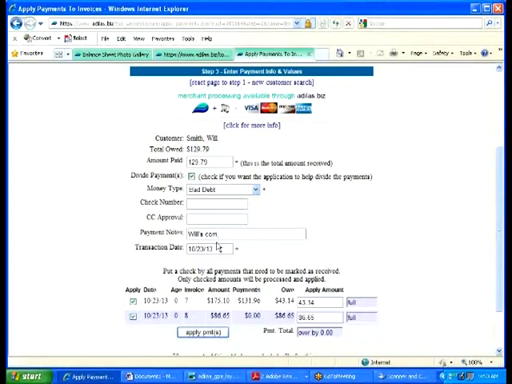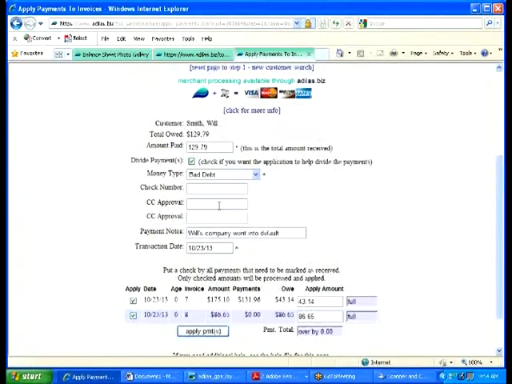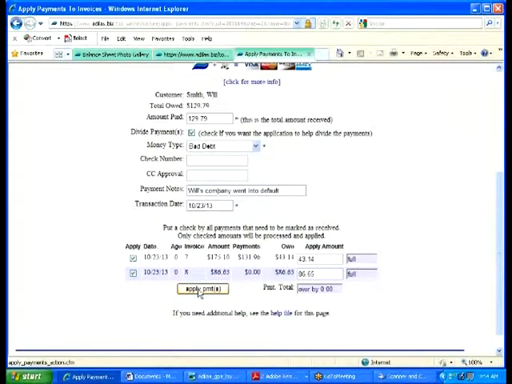Will's company went into default, whatever. I'm going to put a big old note here, like, hey, this is why I'm doing it, because guess what? As soon as I hit apply payments, guess whose name is going to be on the history on these little guys?